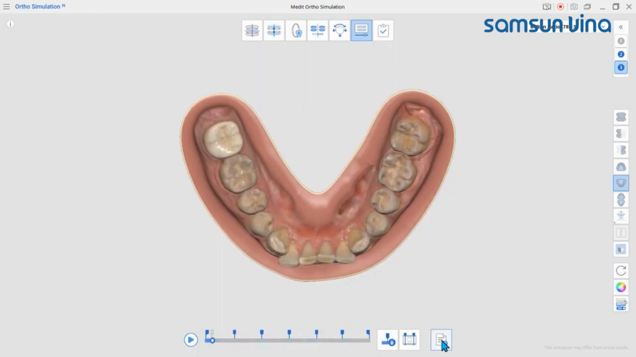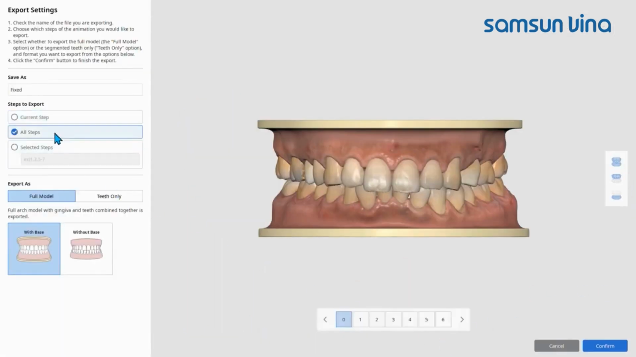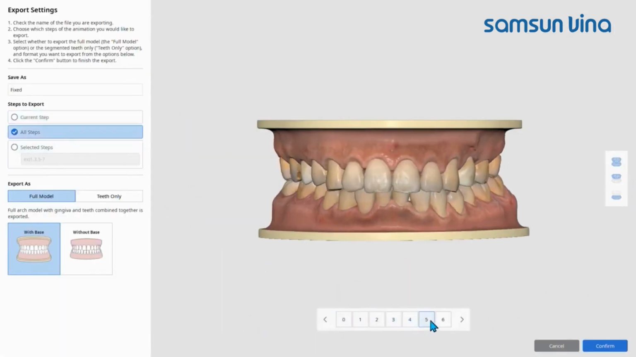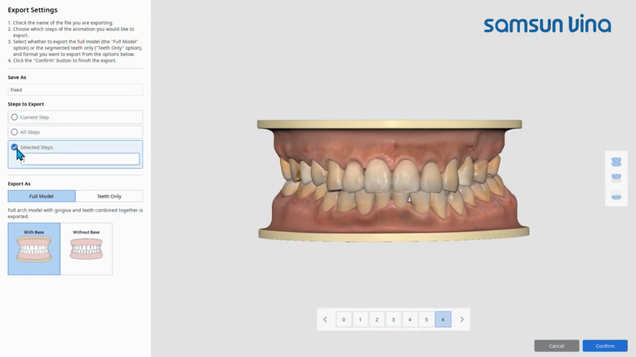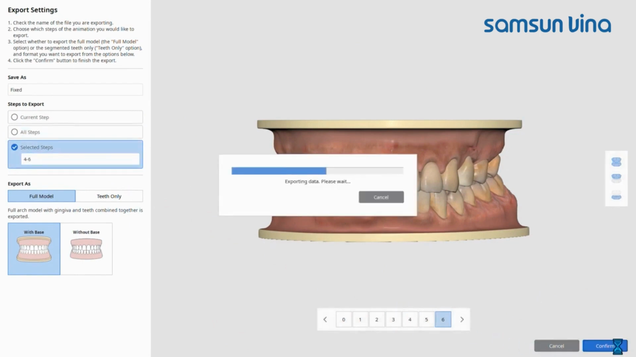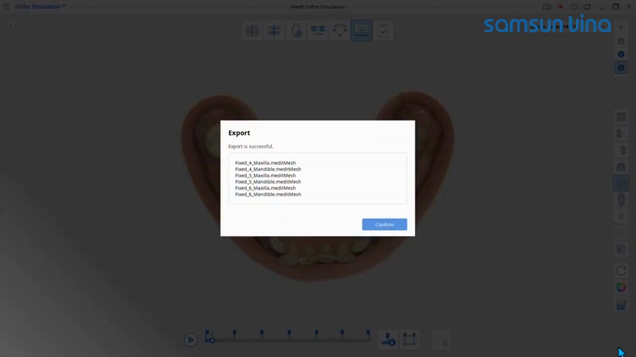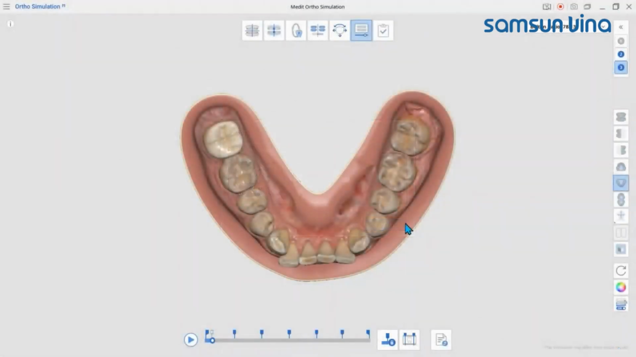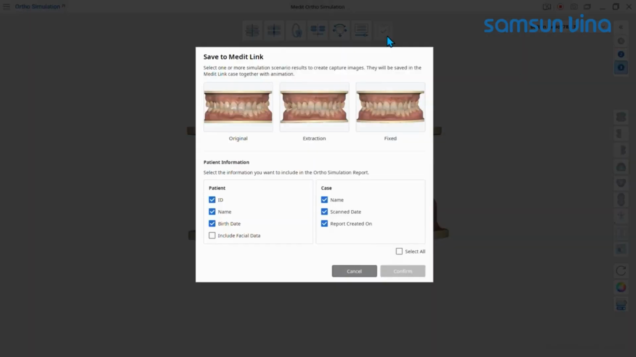Similar to the previous stage, you can also export data here. This stage gives you an additional option to export just the selected steps. When you are all finished, click Complete to save and finish. Click the scenarios you'd like to save, then click Confirm.